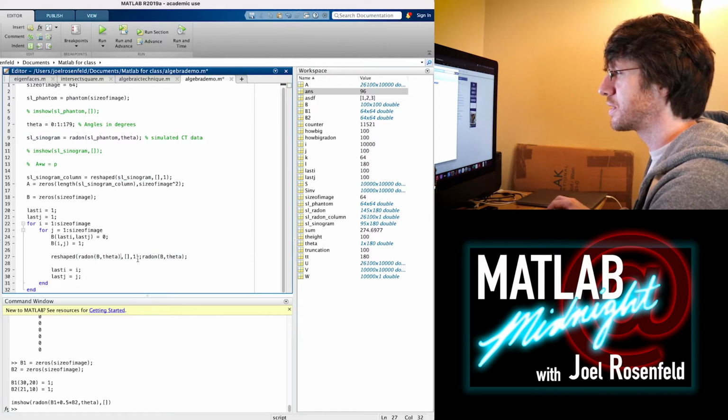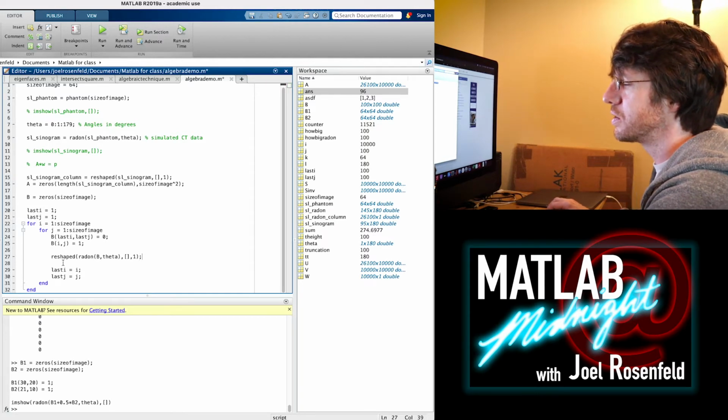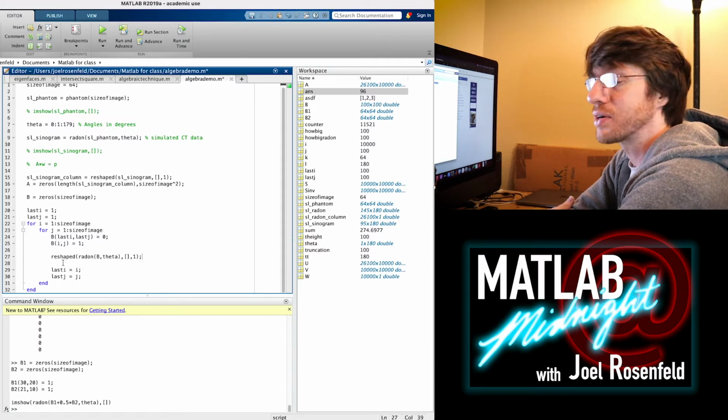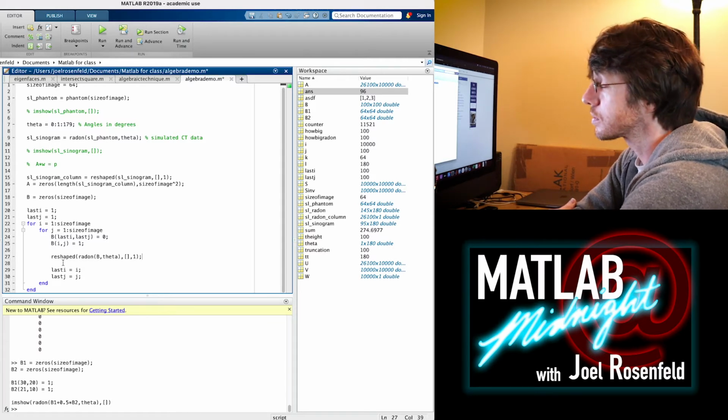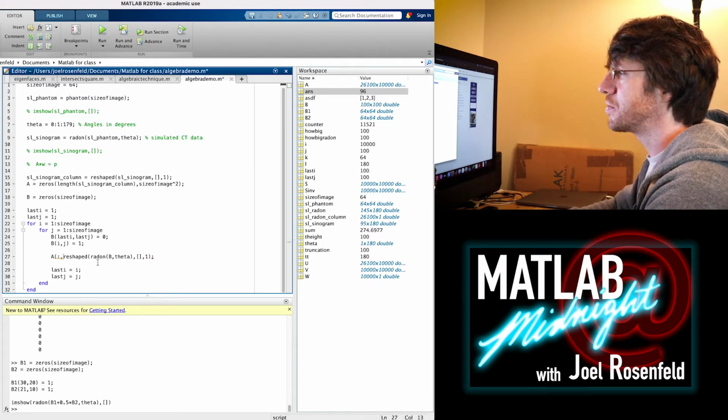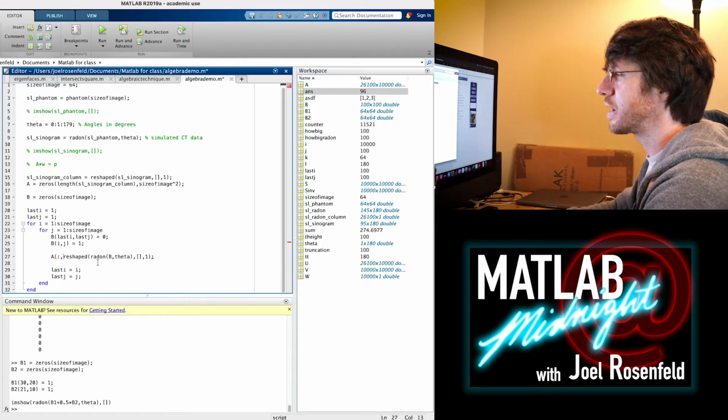Slip the fingers. There we go. And kill this. There we go. Okay, good. So now I took B, I did the same deal. I spun it out and stacked all the columns for the Radon transform. Now I need to put it somewhere, and so I'm going to put it in A. And so I'm going to make the entire column of A equal to this.